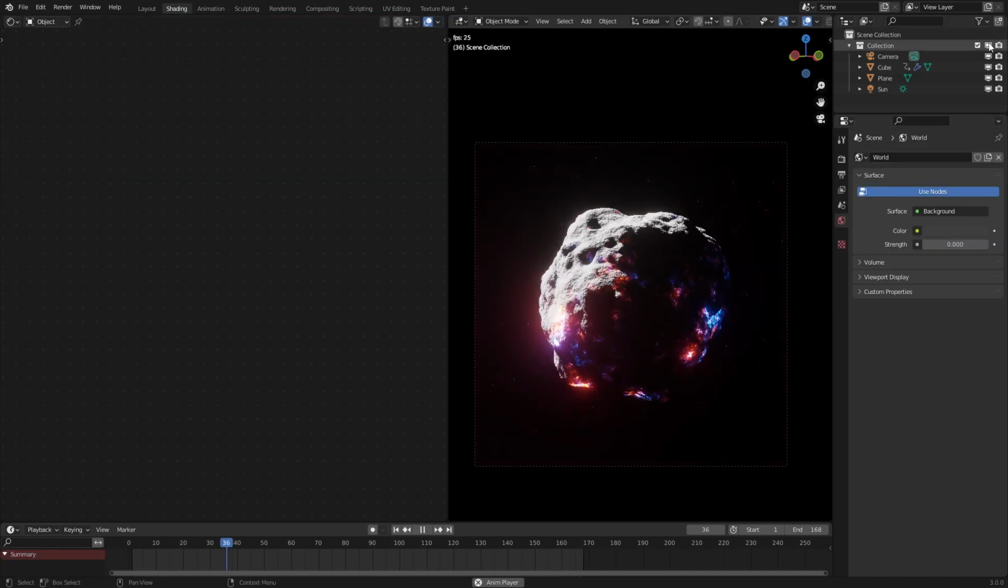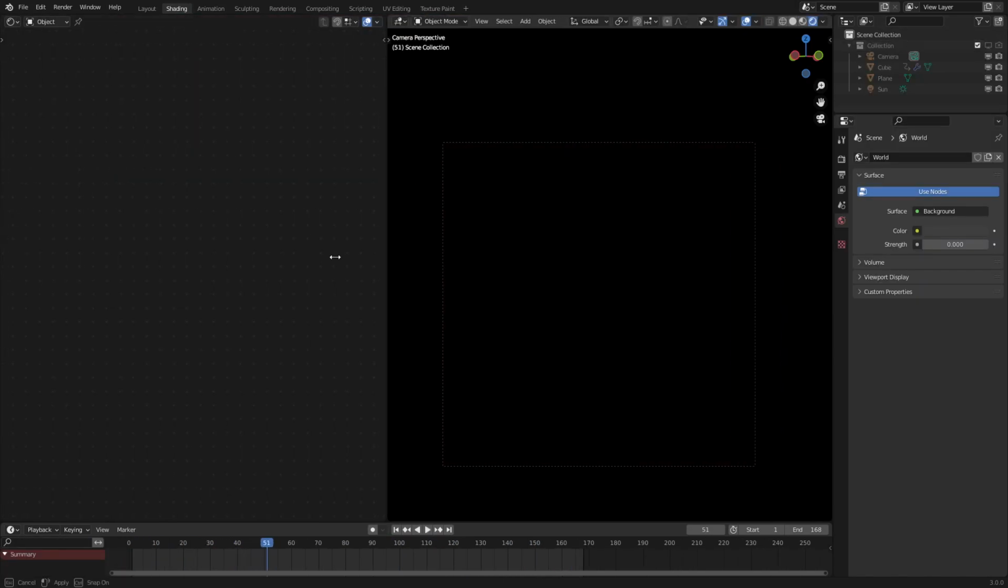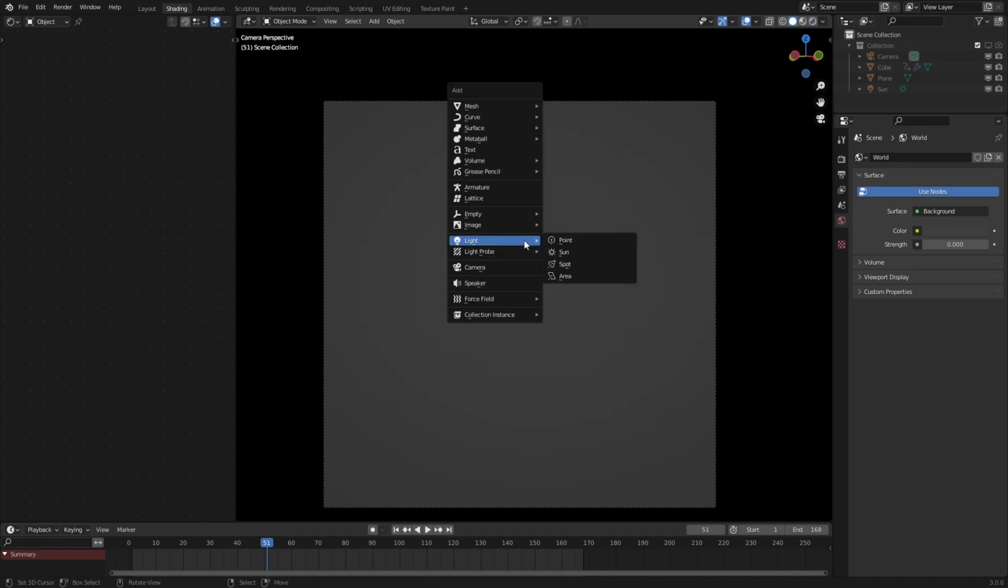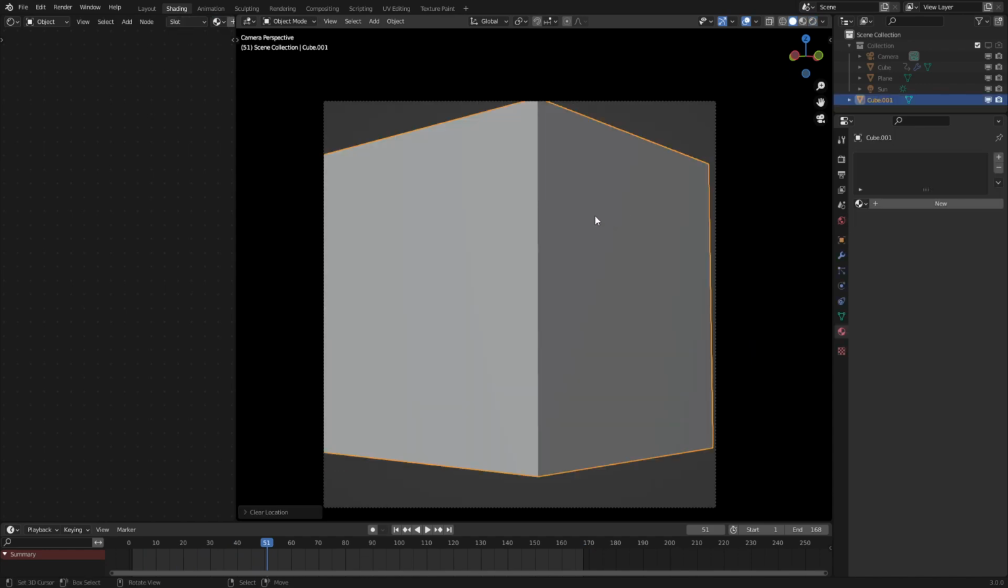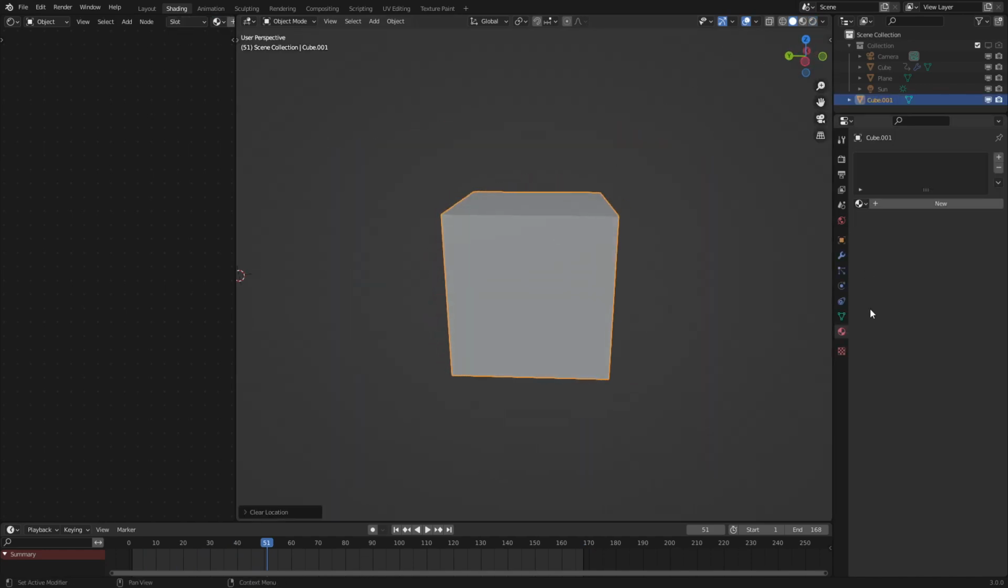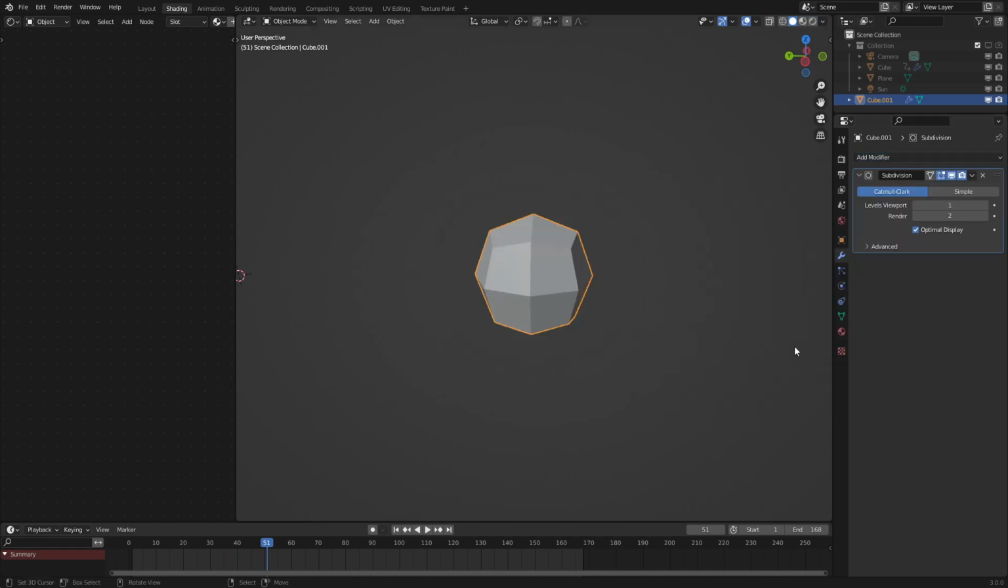First of all, let's clear the scene of any clutter. Let's make the shader editor smaller, and what we want to do is add in a cube. Just a regular old cube at the center of the scene. And what we want to do next is add in a subdivision surface modifier.